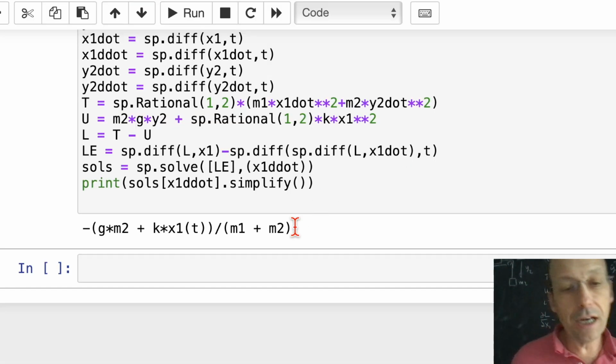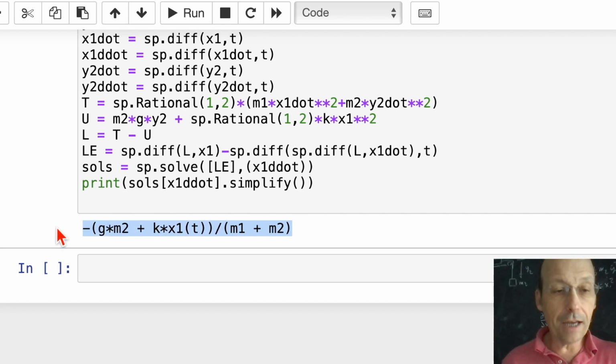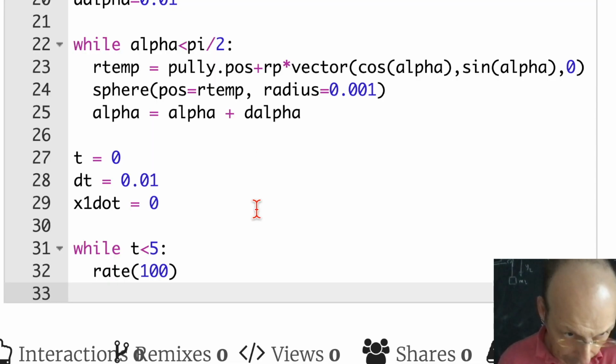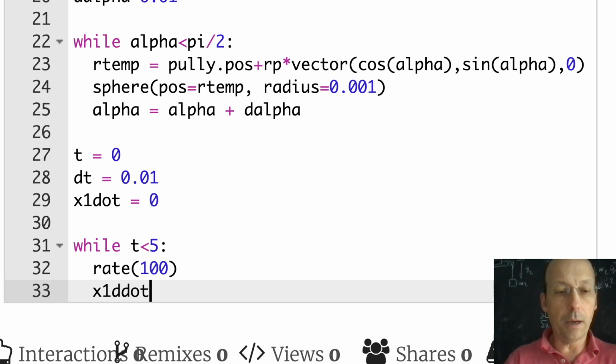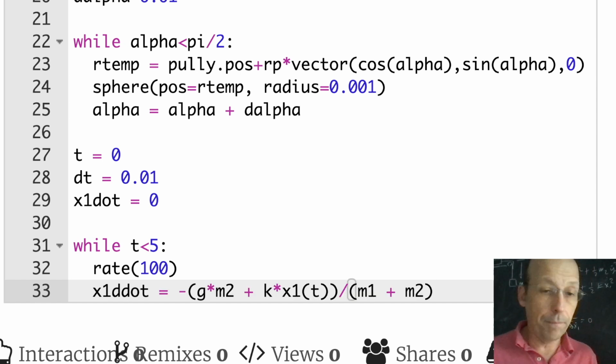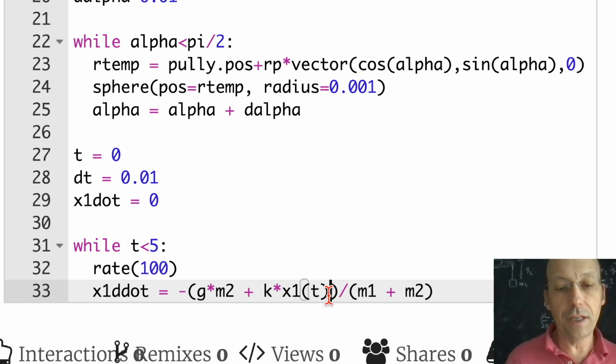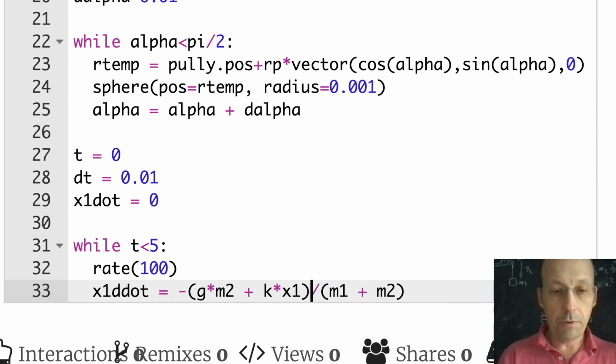I'm going to go ahead and just copy that. That's my x1 double dot. I'm going to go back over here and paste it. So x1 double dot equals that. Now, it's wrong, right? Because it has x1 as a function of t. So I'm just going to delete that part right there, put my parentheses back in there, and then everything's fine. Everything's fine the way it is. So I can leave it like that.